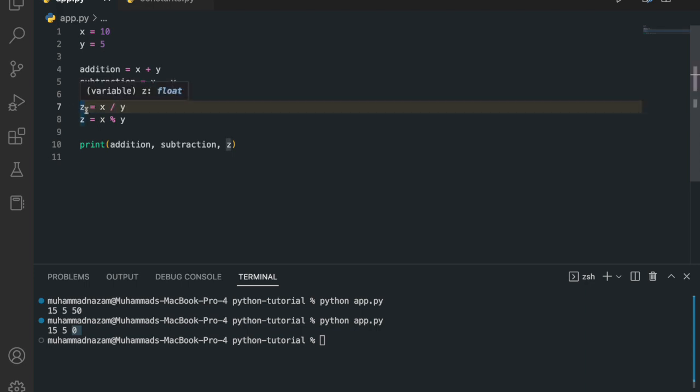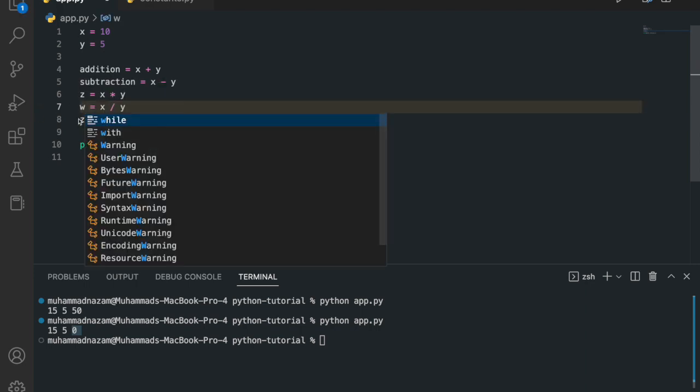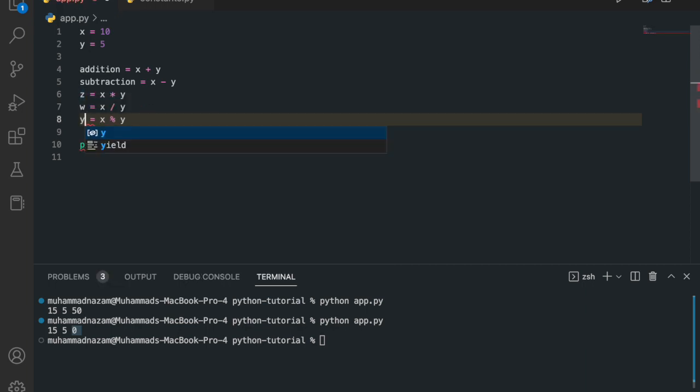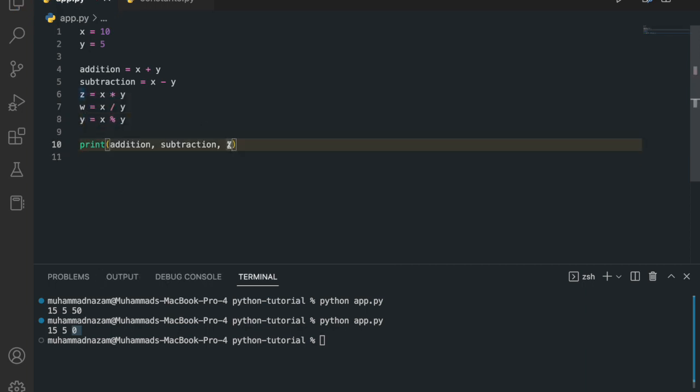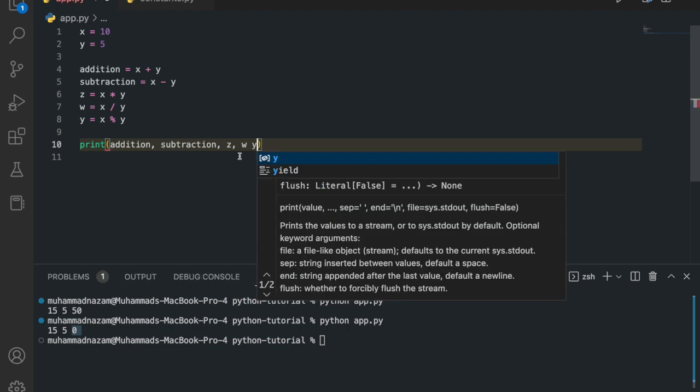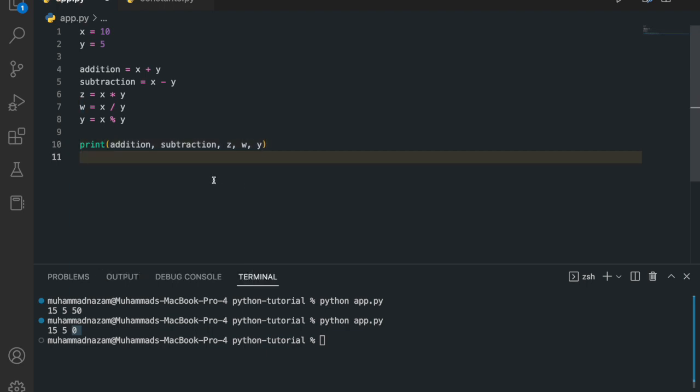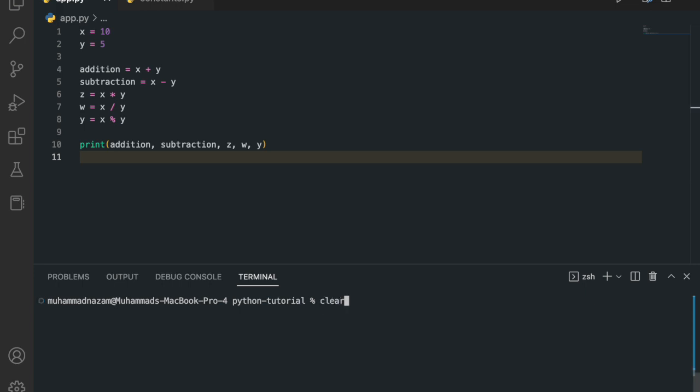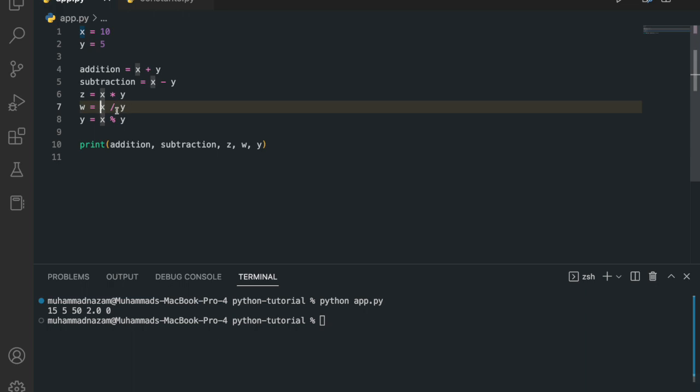If I change here to w, and this I'm going to call y, I think that will work well. Okay, w and y, and then I'm going to print it out. Let me clear here, so you can see clearly what exactly the answer is. Now you can see here 15, 5, 50, 2.0. So 2.0 is 10 divided by y, and the modulus here is 0, because 5 twos are 10, so 0 is left. That's why it's called modulus.